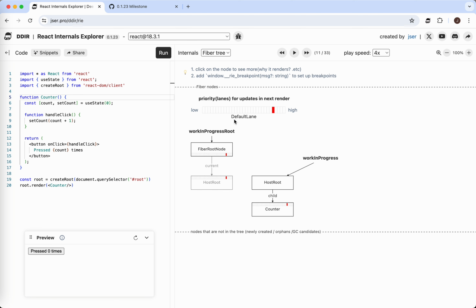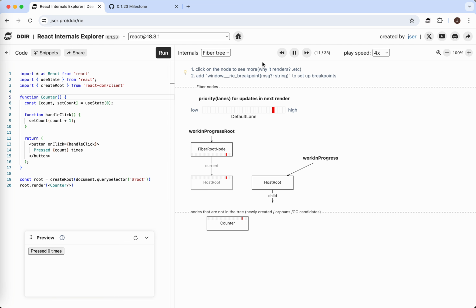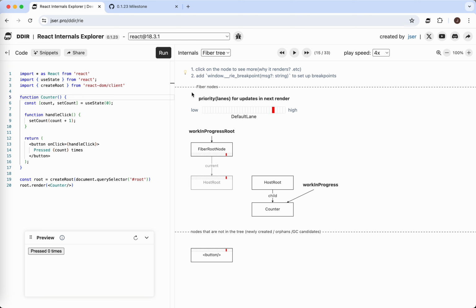So let's start with a simple example, the counter. Okay, let's run it. First of all, this part is newly added. This is the current rendering lanes for the whole app. There are 31 lanes, from low to high priorities.